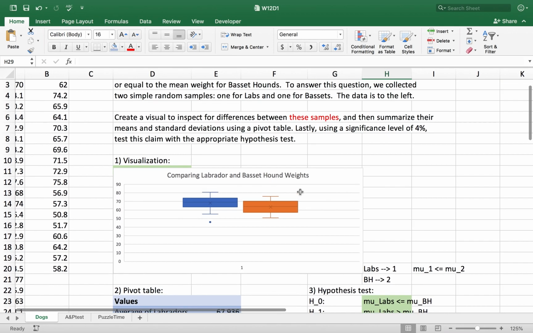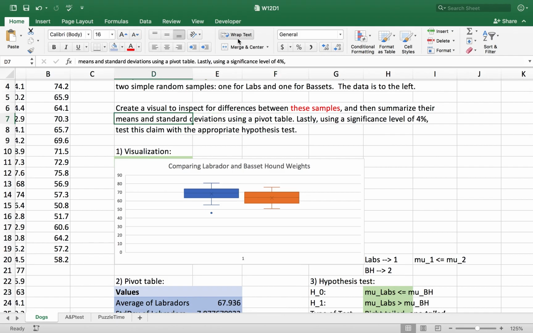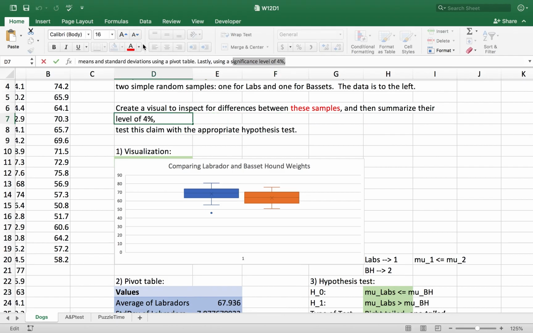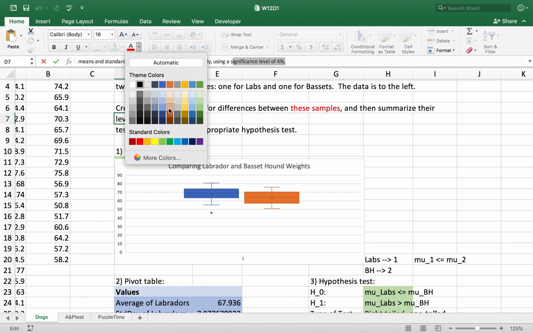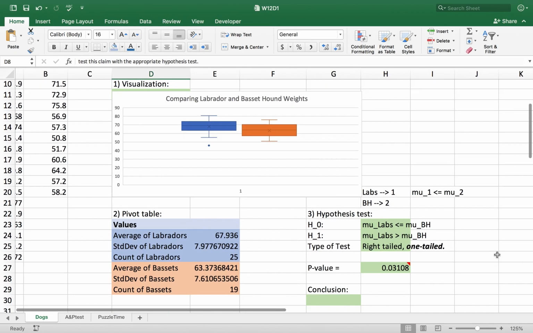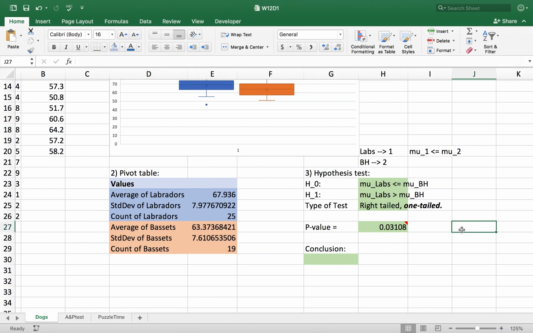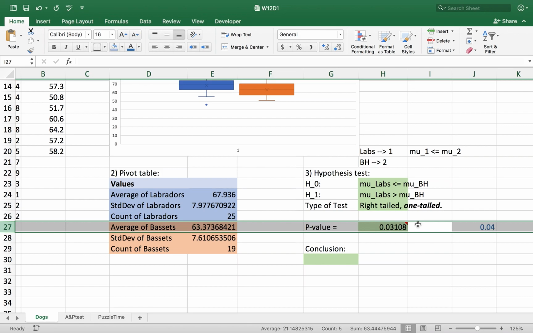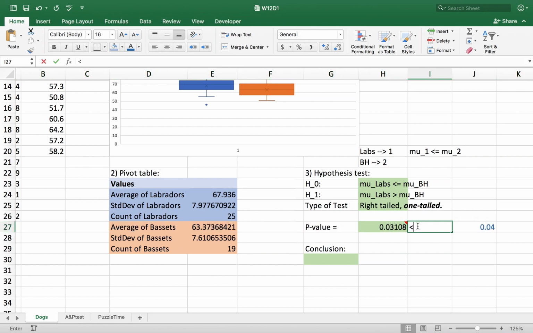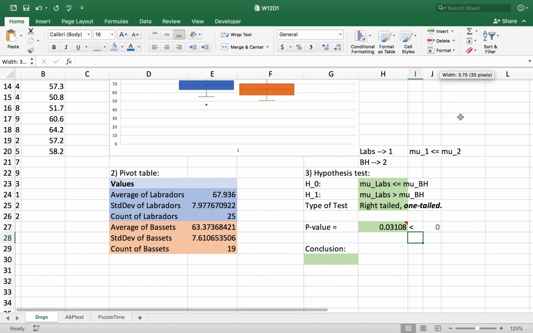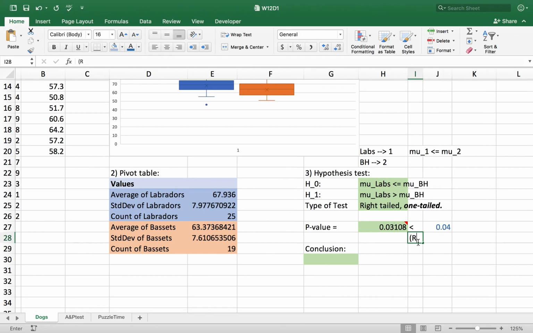All right, so in our case, our significance level was set for 4%. So we have a significance level, or an alpha value, of 4%. Let's make this blue, I guess. So 0.04 is our comparison. And we can see that we're in fact less than this significance level. So we're less than the 0.04. So summary, we should reject our null hypothesis claim.